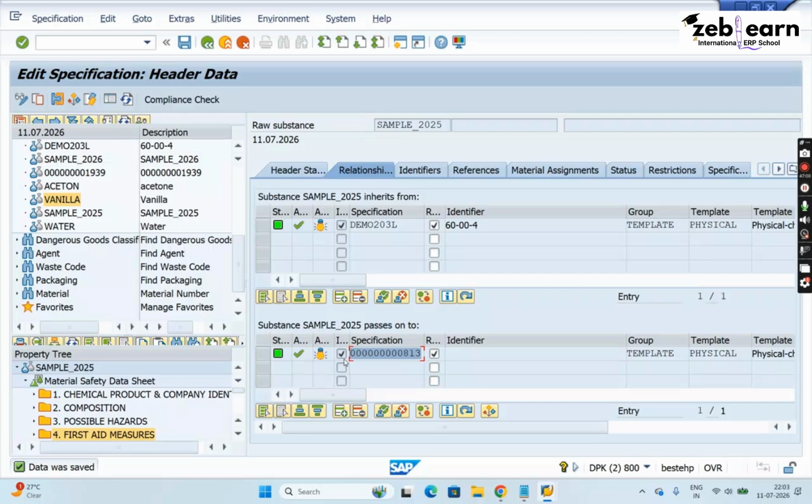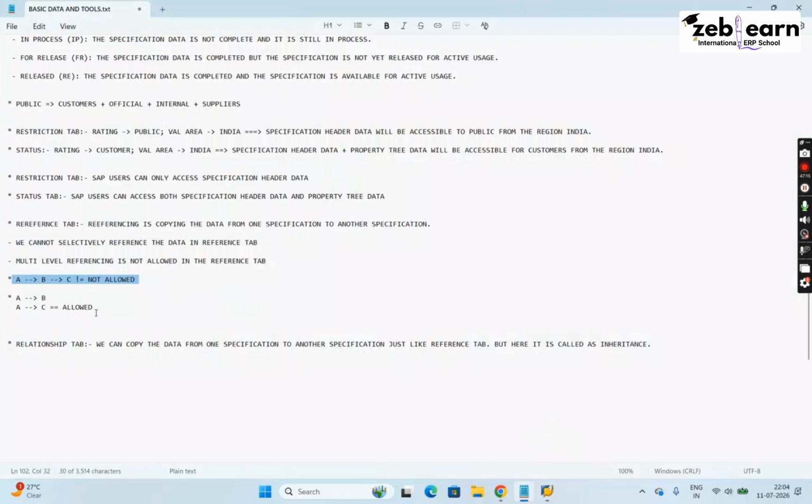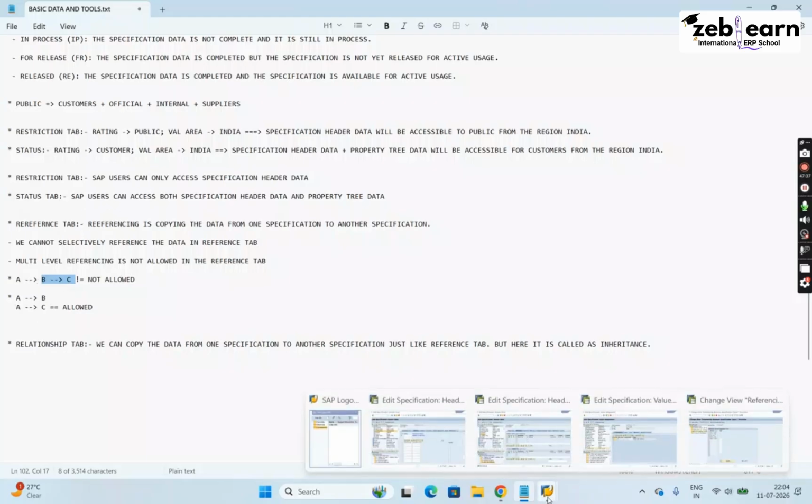So now there are three specifications. This is specification A, this is specification B, and this is specification C. So in the relationship tab, we can actually pass the data like this. From specification A, we can pass the data to specification B. From specification B, we can again pass the data to specification C. That completes the cycle. That is called multi-level referencing. It is not possible in the reference tab, but here we can do it.